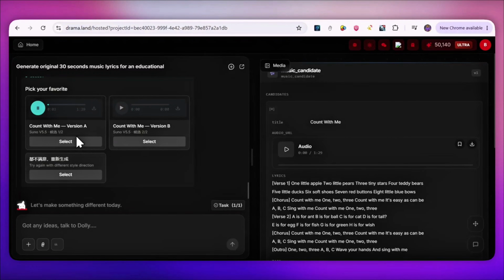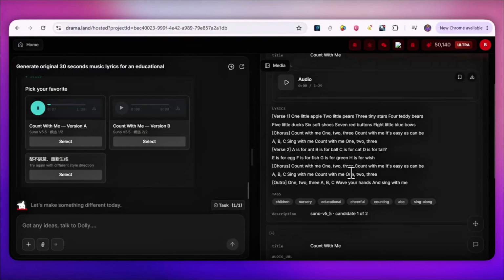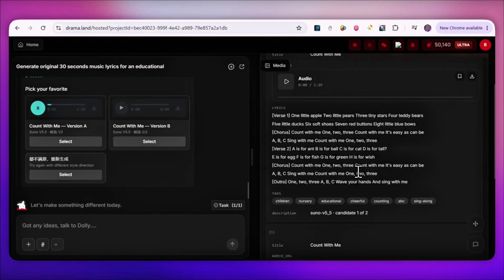One little apple, two little pears, three tiny stars, four teddy bears, five little ducks, six soft shoes, seven red buttons, eight little blue bows.